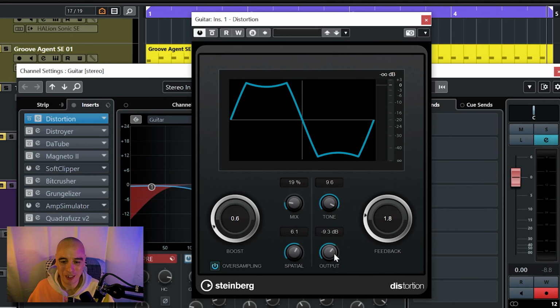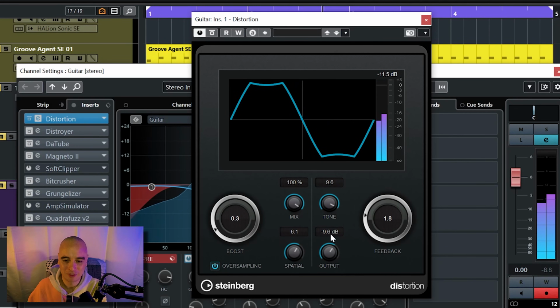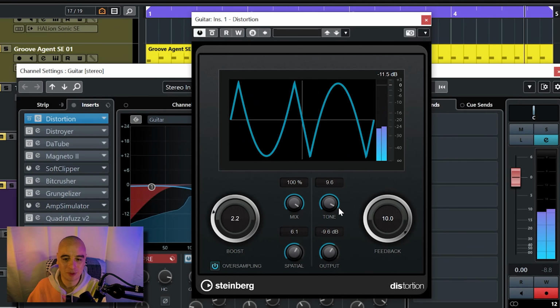I'm going to pull the output down and I'm going to pull the mix up and let's see what we have. We've got a boost dial. Feedback amount. Tone. And Spacial, which will obviously give us a bit of a stereo field.